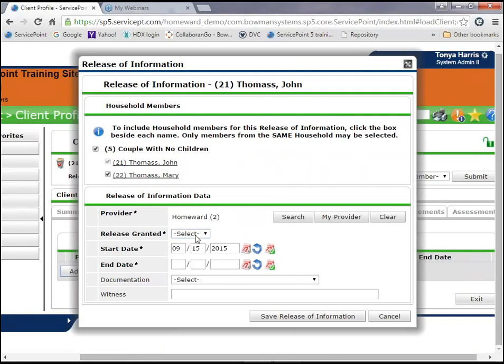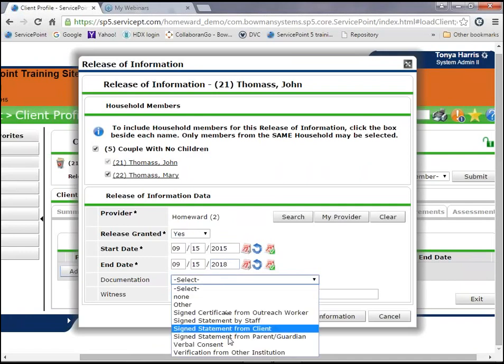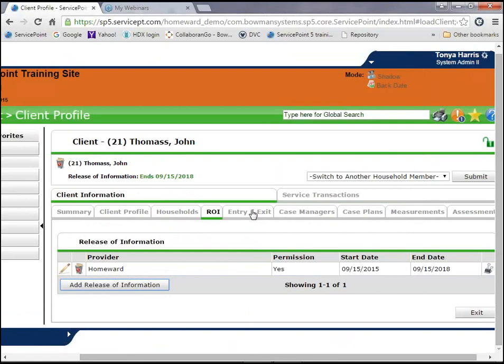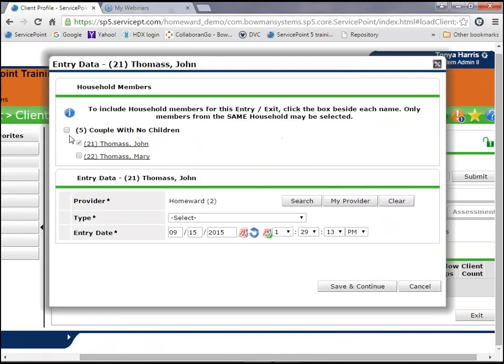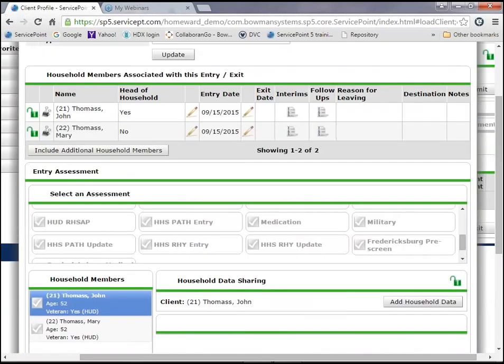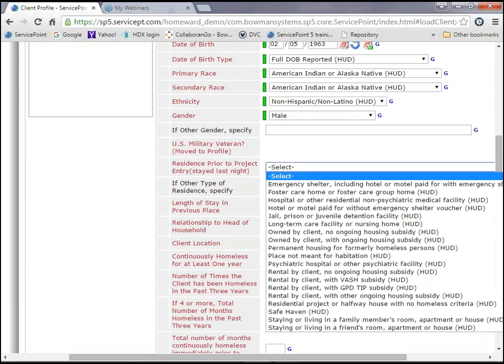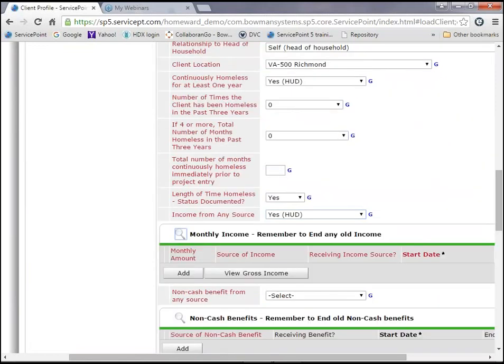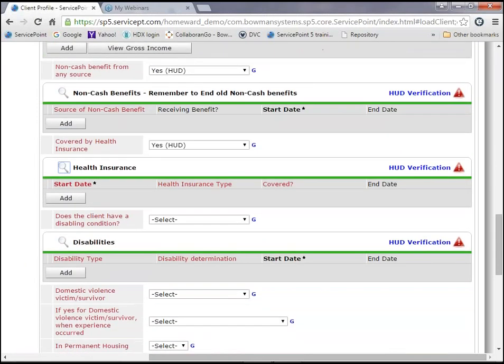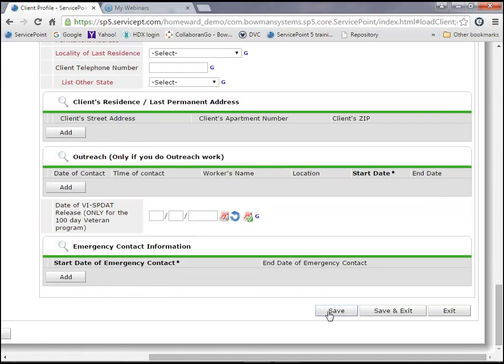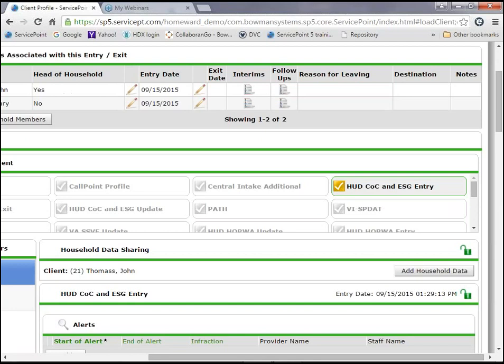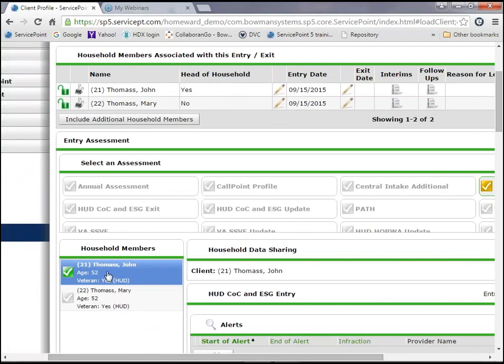Remember to check to include everyone in the household. Do my entry exit record, include everyone in the household. And again, I am just going to quickly answer questions, simulating the fact that I'm answering all the questions. Okay, I'm going to save for John, because I'm on John's record, and if I scroll back to the top here, I get a green check because John's questions have been answered.